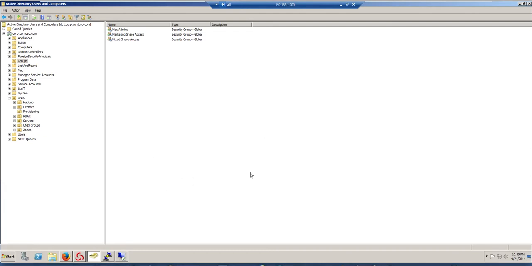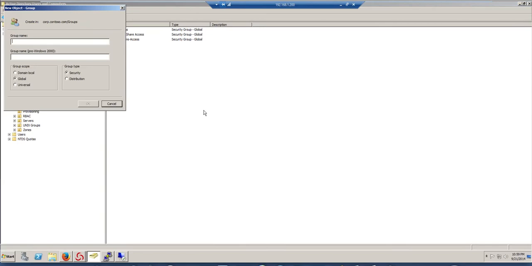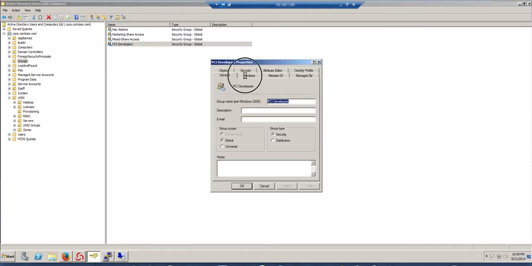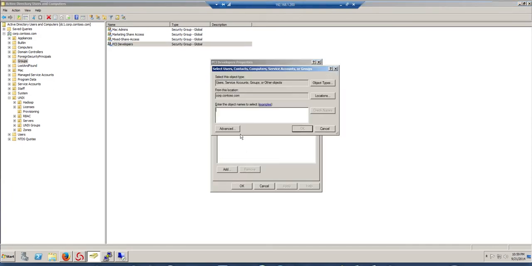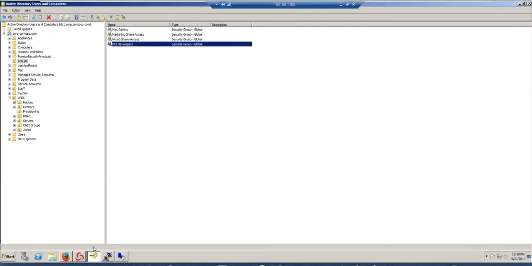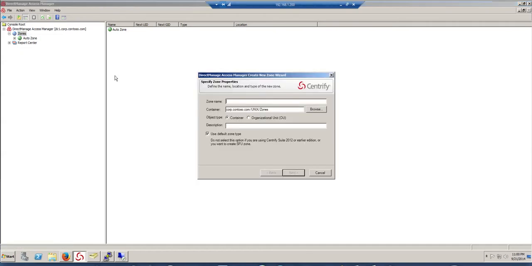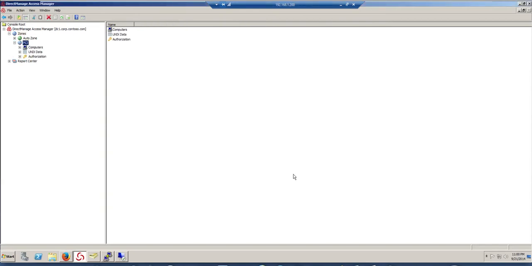All right, let's start the challenge. First thing I'm going to do is create an Active Directory security group. This is going to be my PCI Developers, and the member and the test user is going to be j.peterman. And he's a member. Next thing I'm going to do, I'm going to go to Access Manager and create a zone. That's my PCI zone, and that's it. Zone has been created.